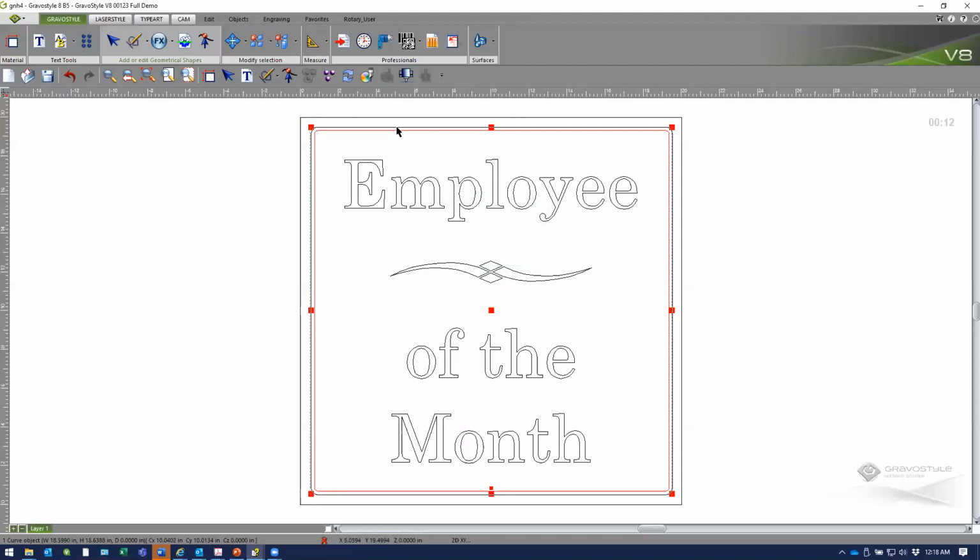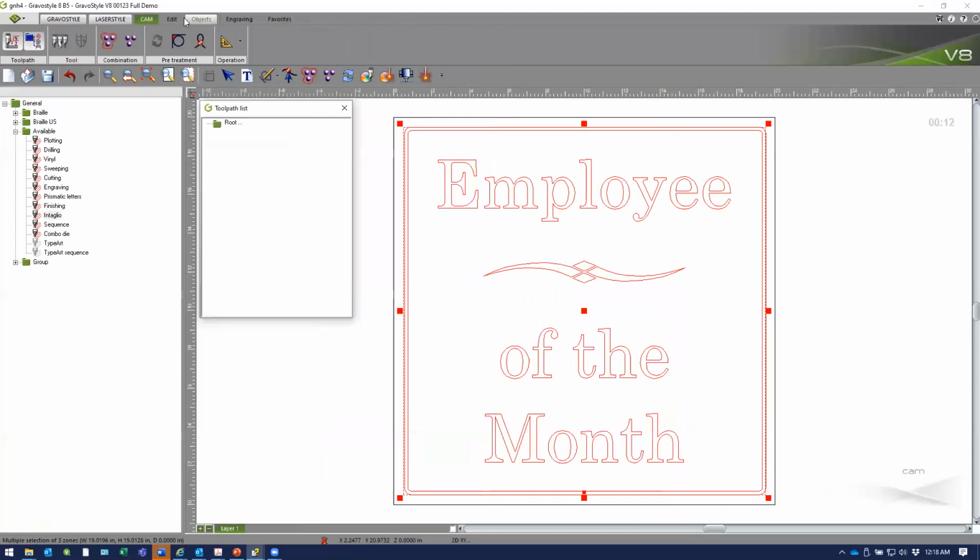So now I'll take these two contours and group them together because I want the software to respect those as one element when I'm calculating my tool paths. So I'll go ahead and select everything. Now I'm going to go into the CAM module and generate my tool paths for the Intaglio fills.